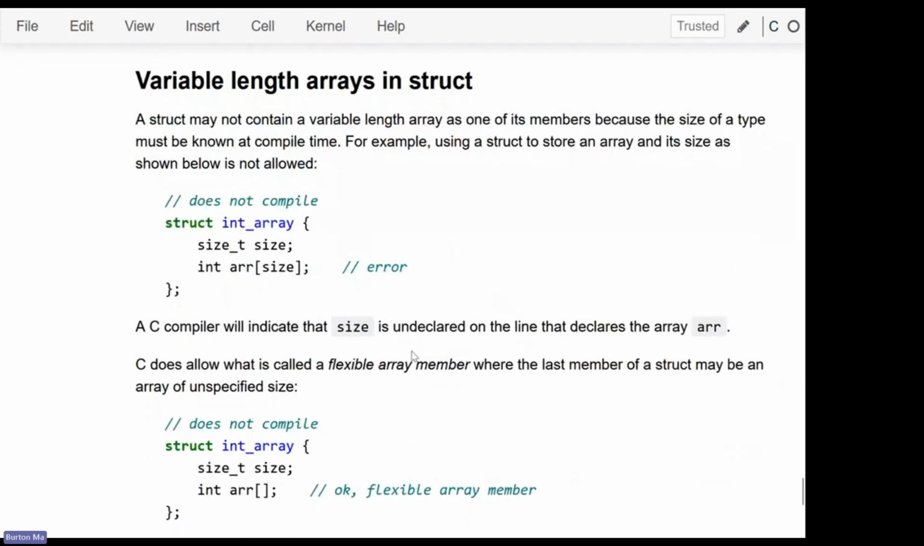Okay, so C has this thing called a variable length array, which Java also has, but in Java, everything happens dynamically, so they're not really variable length arrays. A variable length array is not an array whose size can change at will. A variable length array simply means its original length is defined using a variable and not a constant value.